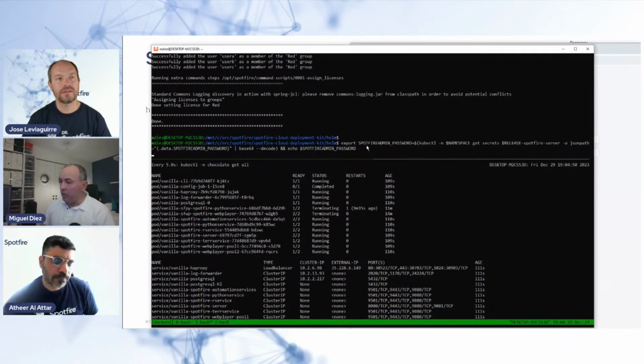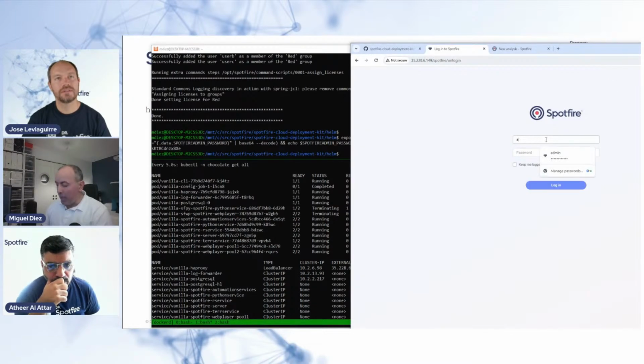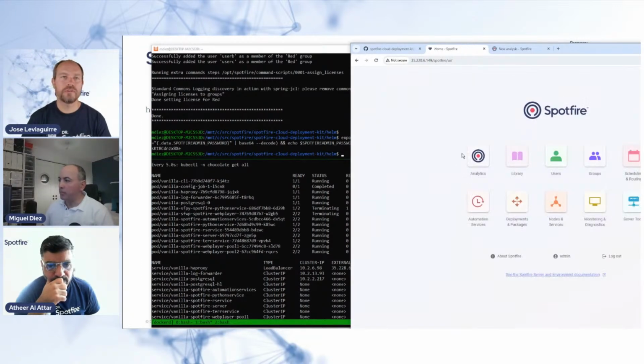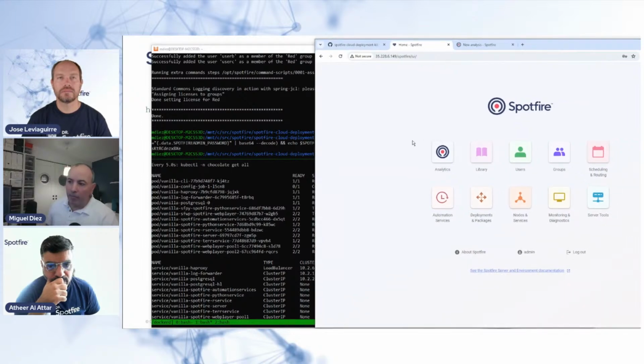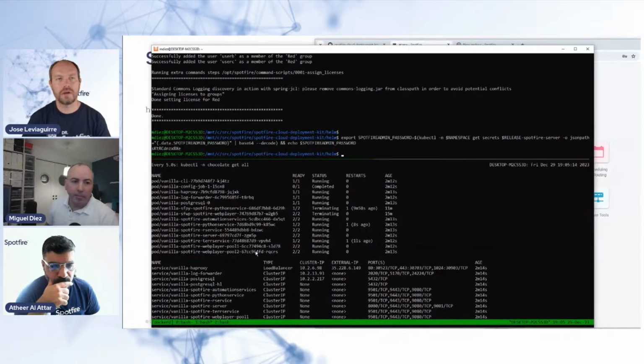And when it's done, again, as before, I export the automatically generated password, and I can access my environment. So wow, you basically deployed a clean Spotfire server with a couple of commands in a couple of minutes. Yes, exactly. It takes between 2 and 5 minutes to have a full, complete environment. It doesn't really matter if I want to have 1 or 25 or 42 web players.